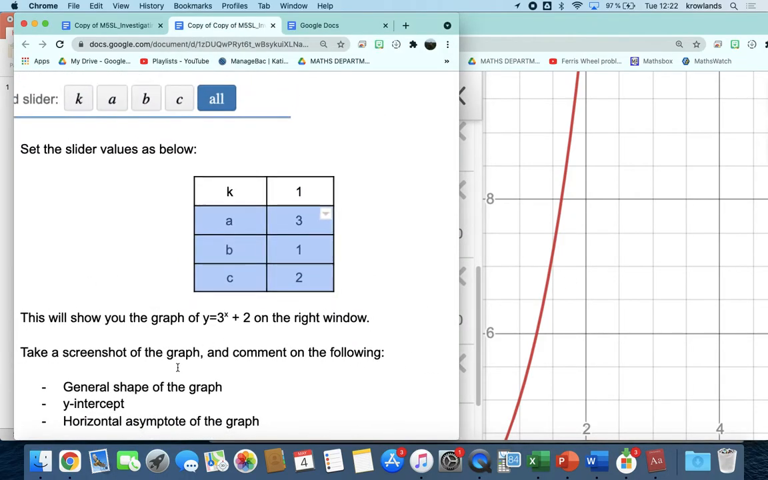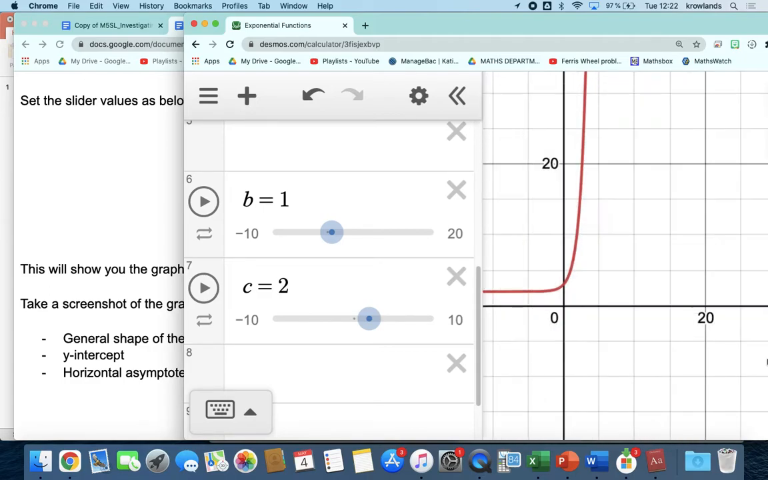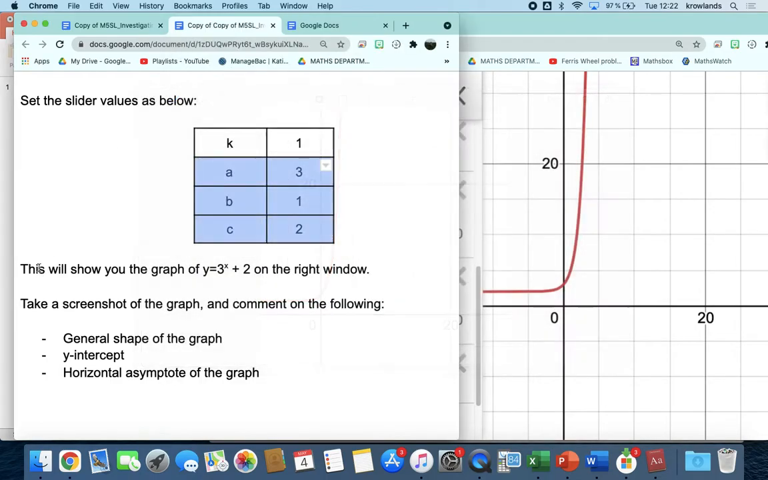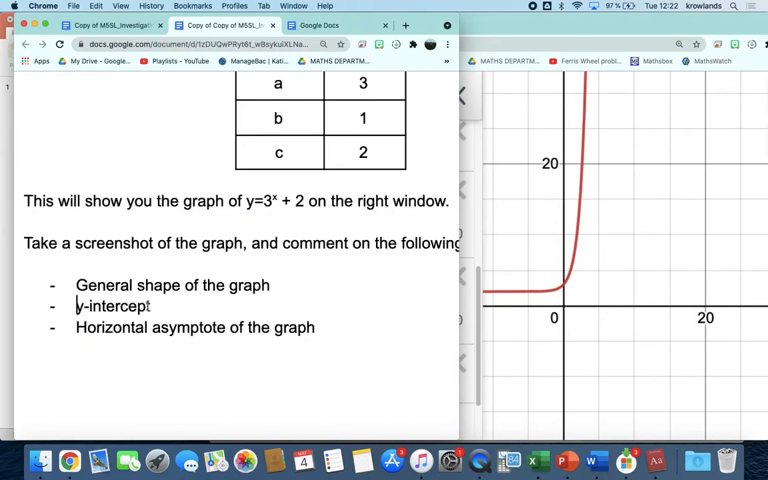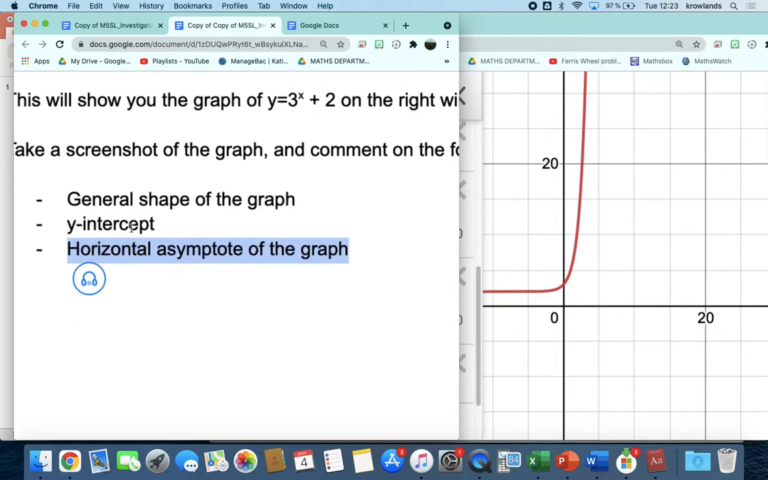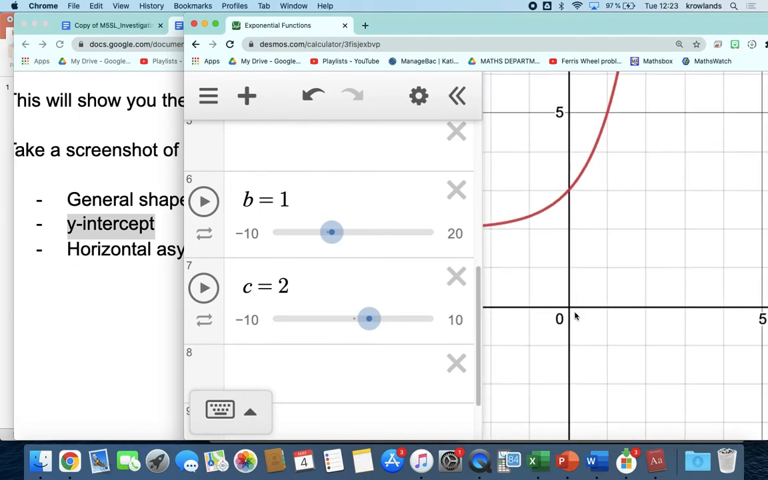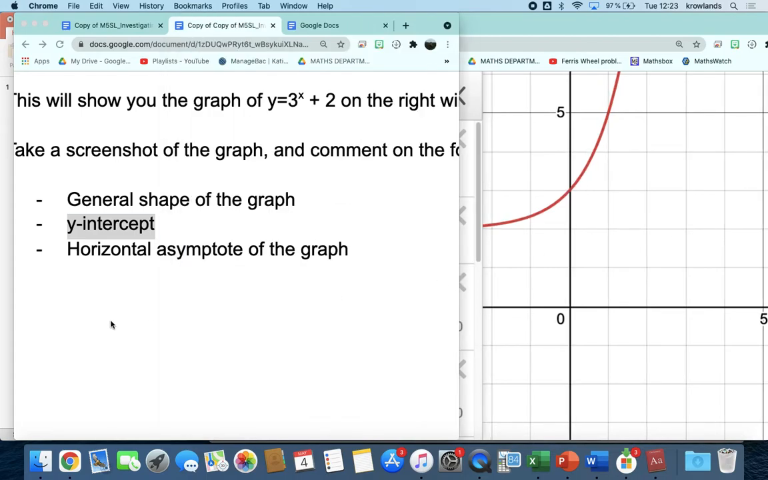Now, we need to take a screenshot of this graph. So what you do is you take a screenshot, select it, click copy, and remember your question is different. And we want to mention the following: the Y-intercept, the general shape, and the horizontal asymptote. So I'm going to go over what a Y-intercept is. A Y-intercept is where it crosses the Y-axis. So if you zoomed in, like you're zooming in on a phone, and you just click here, it will show you where it crosses the Y-axis.